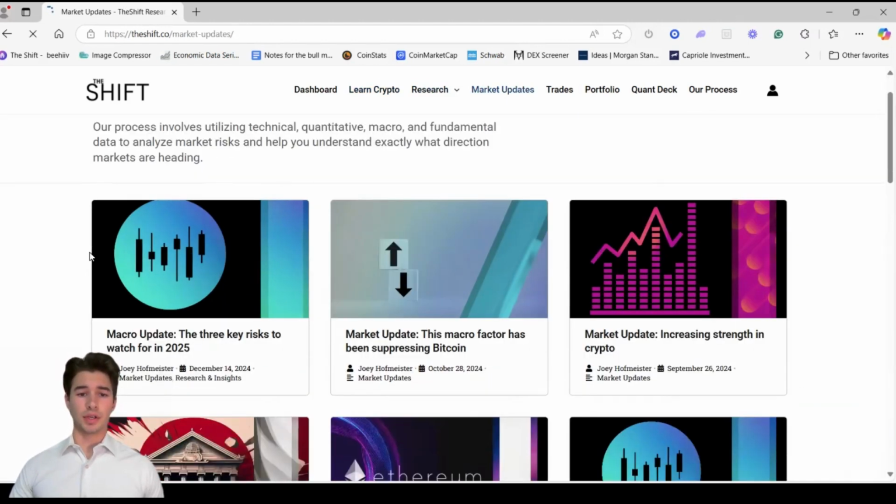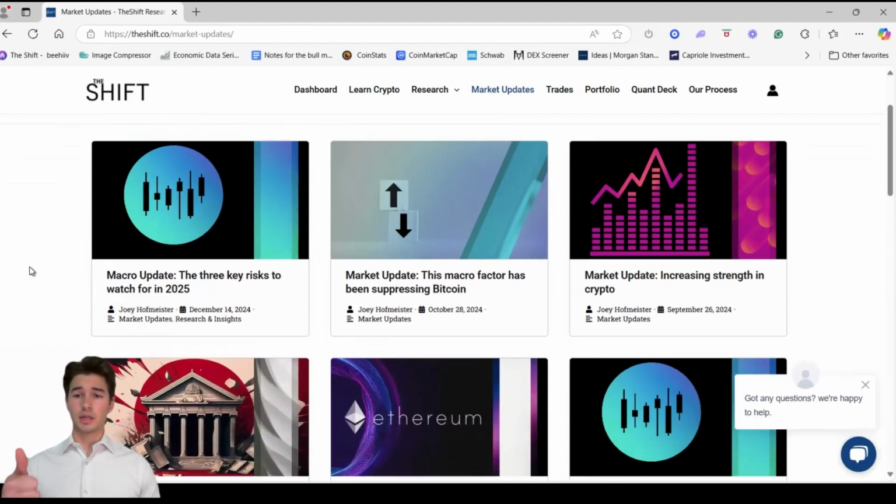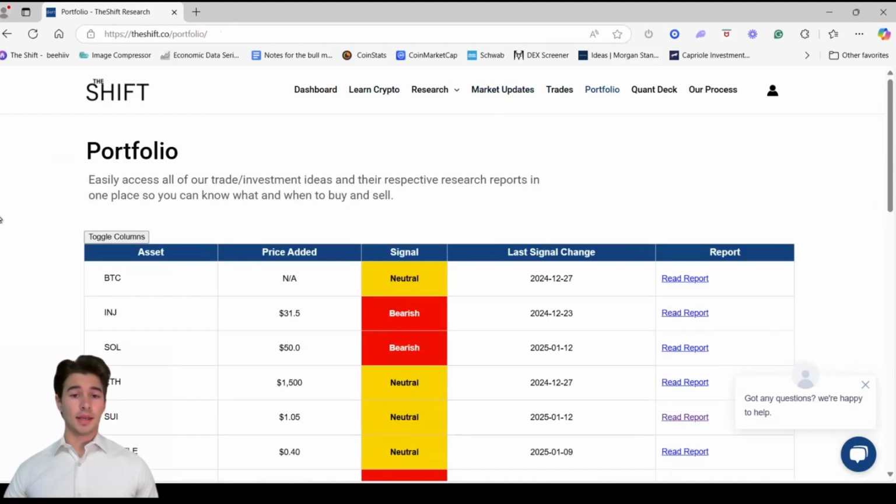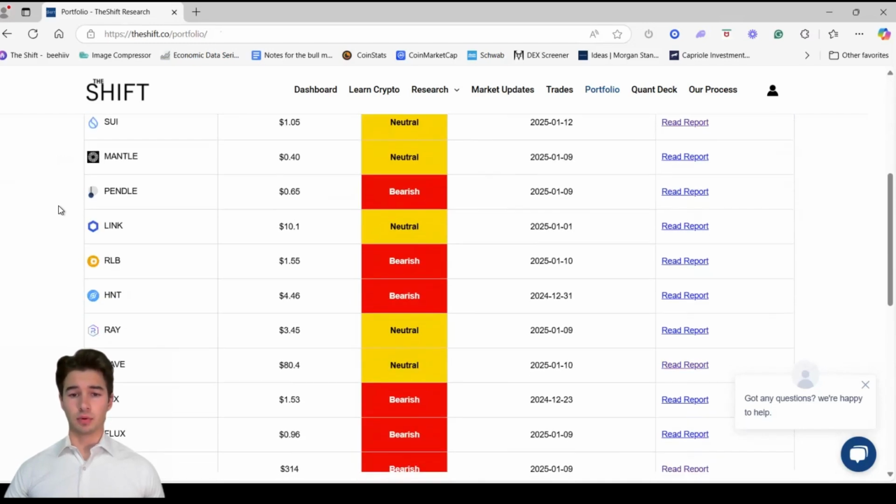This page is our market updates. So any sort of market updates or macro updates, anything that's related to broader market trends or anything to do with macro, is going to be right in here. And then this is the portfolio dashboard.